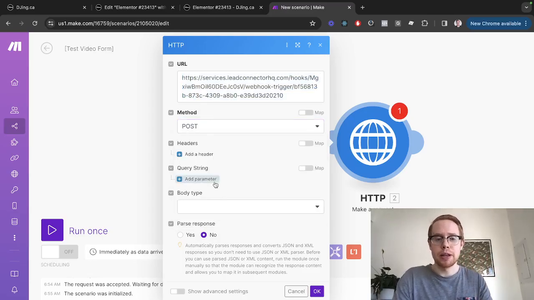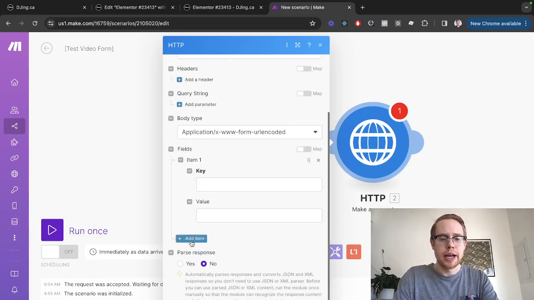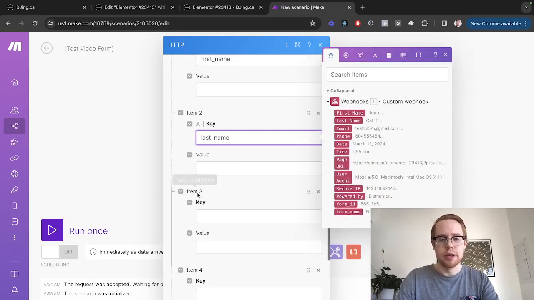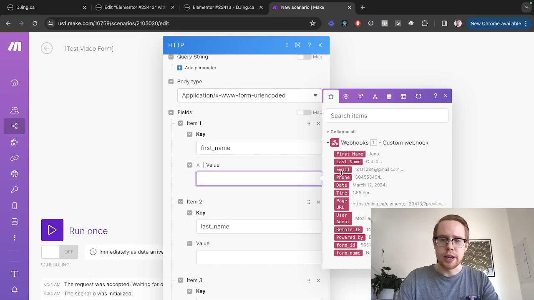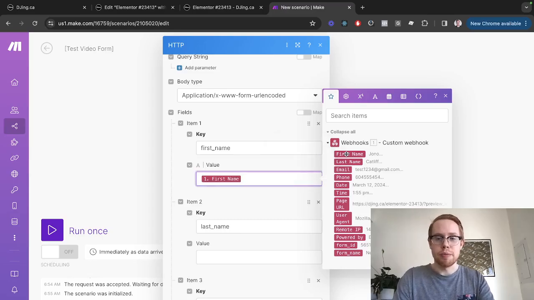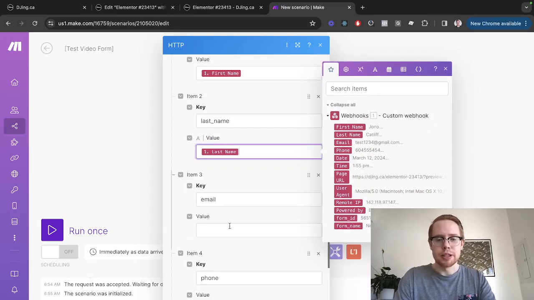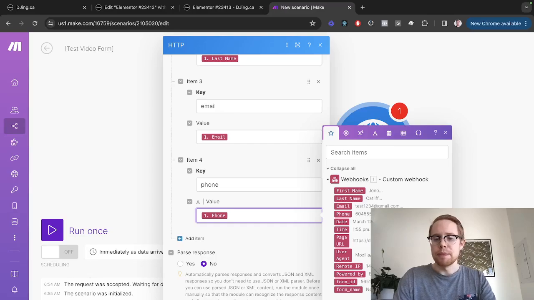We use the post method, and then for body type, we can go ahead and use application/x-www-form-urlencoded, and then we're just going to add all the fields that we want. So first name and last name, email, and phone. Okay, and then you can see the form information here. So we're just going to correspond the key with the value. First name is going to equal first name, which is Jono. Last name is going to equal last name, which is Catlif. Email is going to equal email, which is test1234@gmail.com, and then phone is going to be the phone. Okay, so we're good to go.